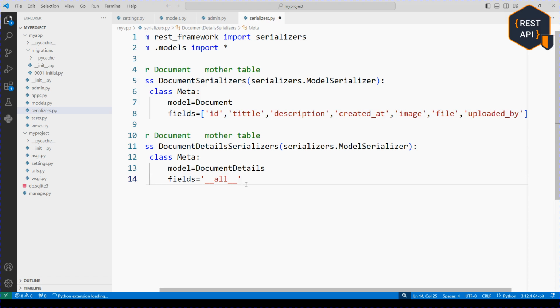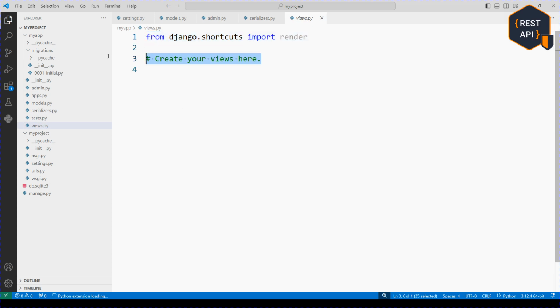Another step is to open views.py. So open views.py, this file. Now here we are going to specify the logic, and in the view we specify the logic, okay?